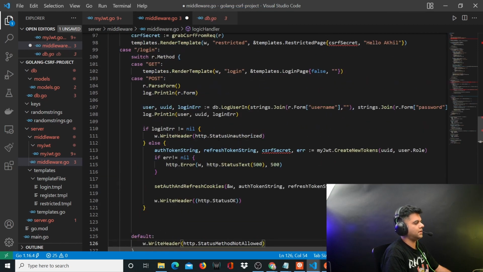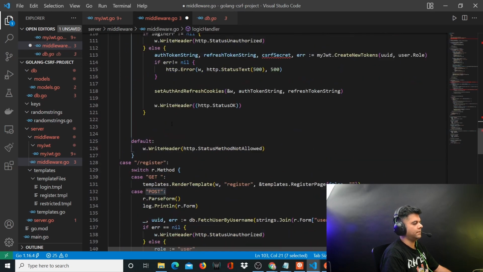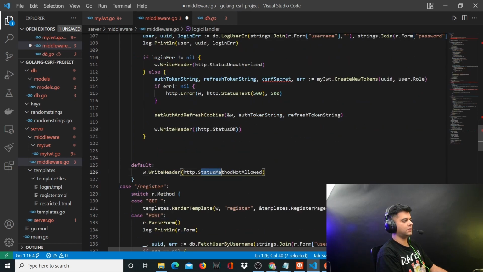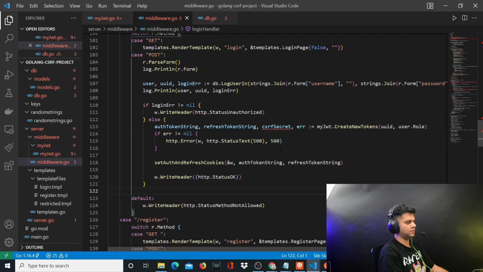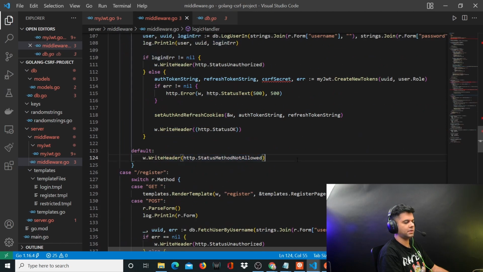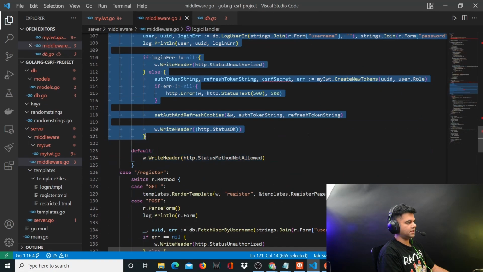So you're saying that if somebody is on the login route, they can either get or they can post. But if anybody tries to do a put or a delete or something like that, then you're going to say that this method for this page, or for this entity or whatever for login, is not allowed. This method is not allowed. So I just wanted to show you this login function in this video.